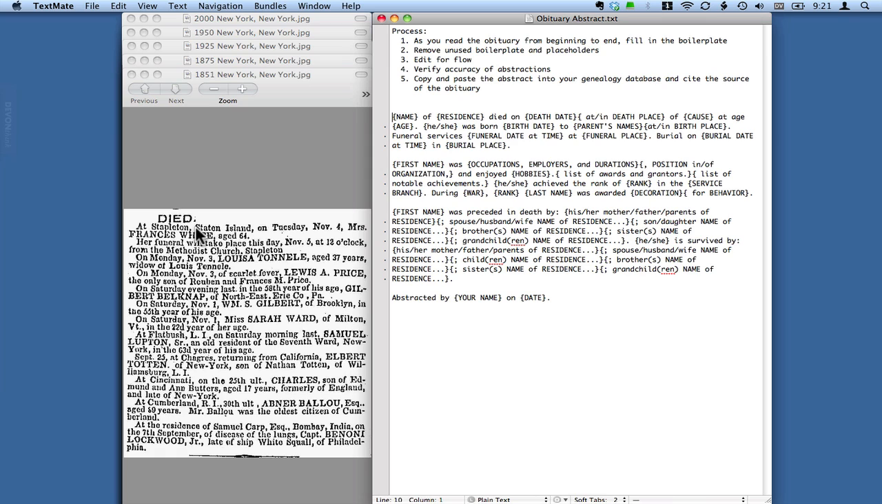So here we've got an obituary from 1851, and it starts out at Stapleton, Staten Island. So that's the death place. So we'll go into our template here and we'll put in the death place. And we'll keep the "at", so I'm going to replace this, and I'll just type in exactly what is in the obituary.